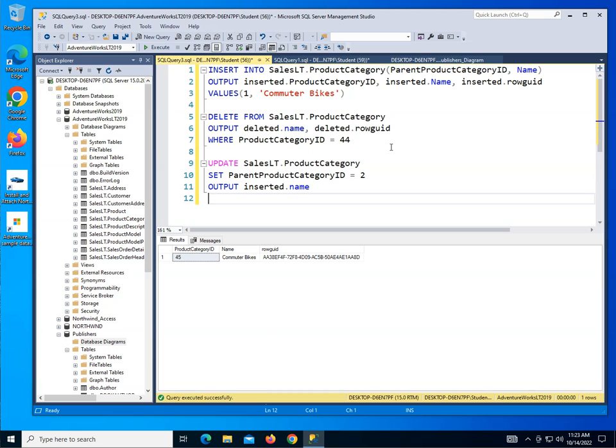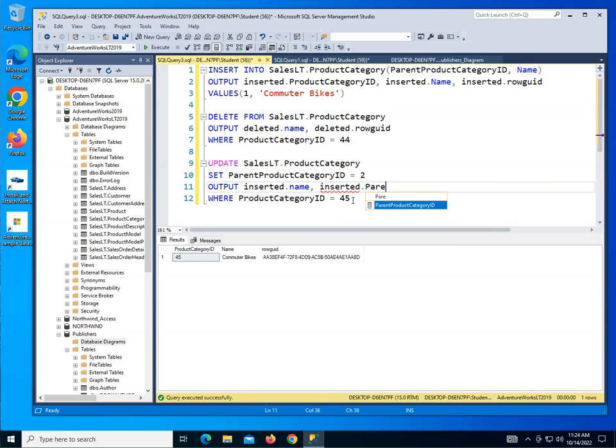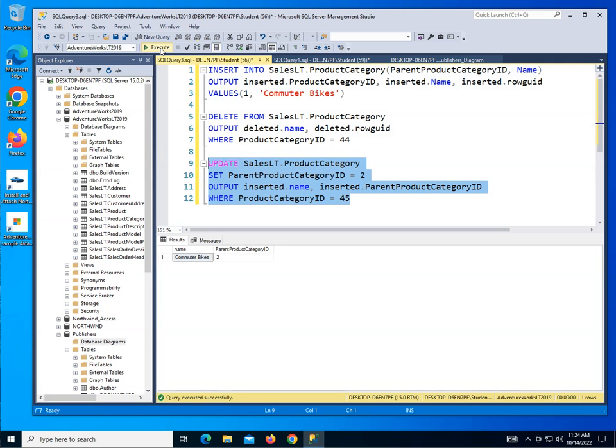So I want to do that, and I put my WHERE clause where ProductCategoryID is equal to, let's say, 45, which is what we have over here. And just to be sure, let's go ahead and take a look at inserted.ParentProductCategoryID also. Let's go ahead and take a look at this. And you notice that the parent product category ID was updated to 2 from the 1 that we had up here. And it is, in fact, the Commuter Bikes that was updated.